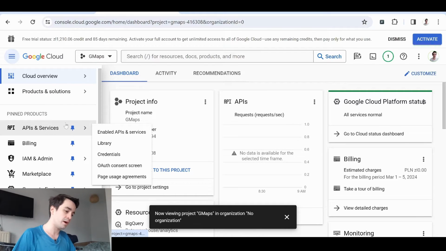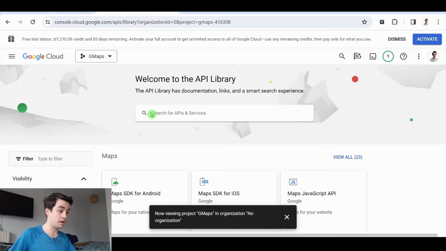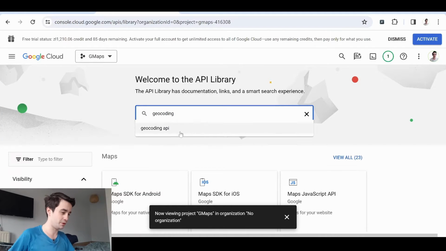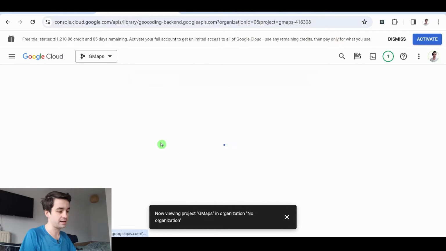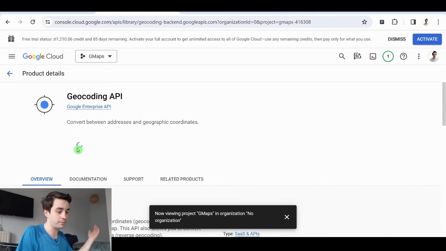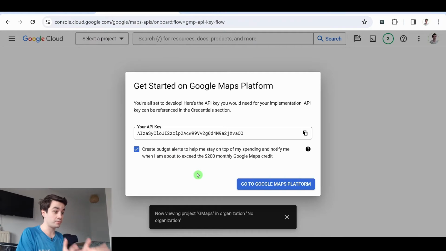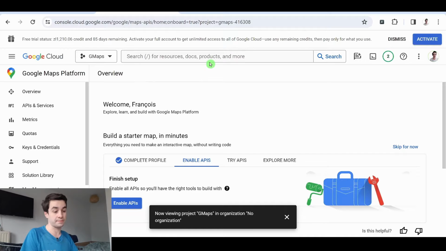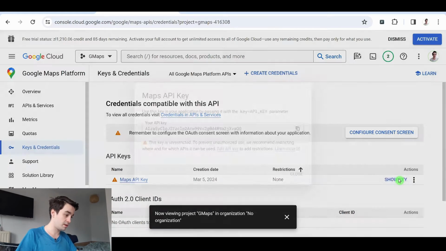Each time I'm going to use an API, I will have to activate it beforehand. In that case, I go to API and Services, Library, and if I want to use the Geocoding API, for example, we will use it in a few minutes, I click on Geocoding API and I enable it. Once it is done, I will automatically have access to my API key. If it's not done already, you will also have to create a billing account. It's due to the fact that the Google Maps API is a paid API. And if I need to take a look at my API key one more time, I click on Keys and Credentials, and here it is.